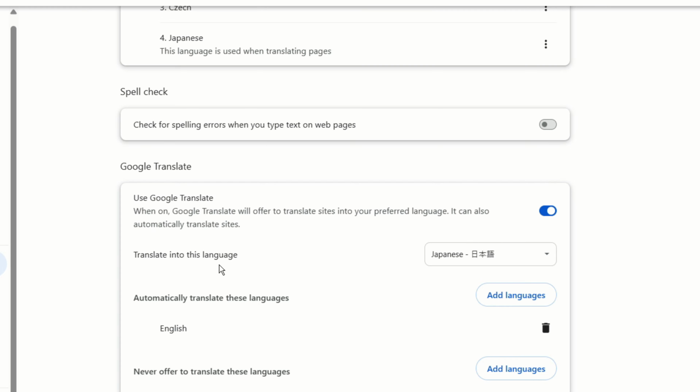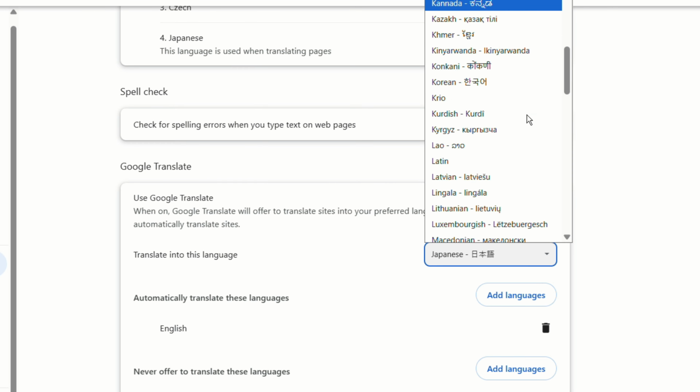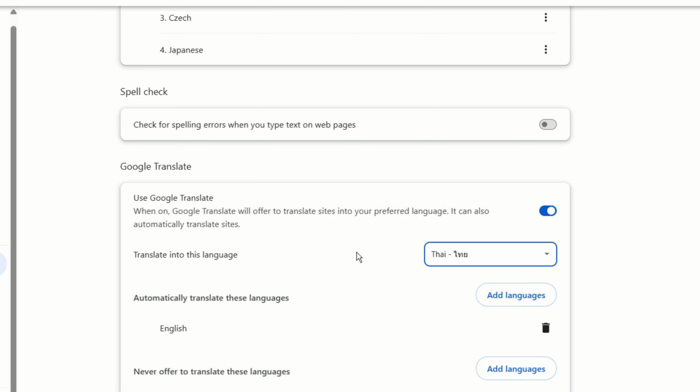So hover over translate it into this language, click on the drop down arrow, and here you'll see a list of languages. So Chrome will translate pages into this language by default. Now down here, you see automatically translate these languages.